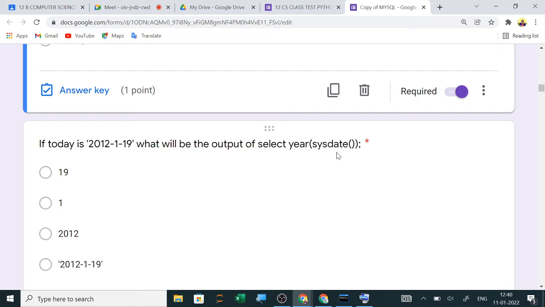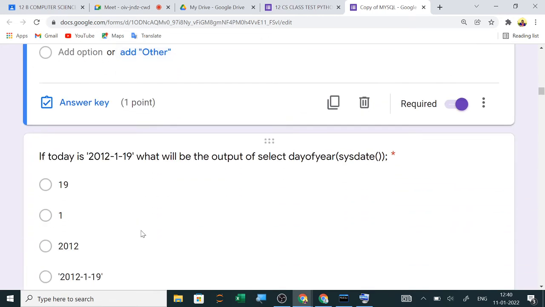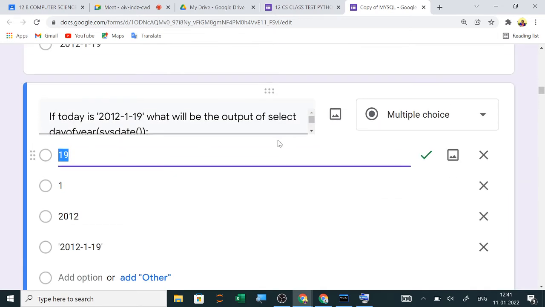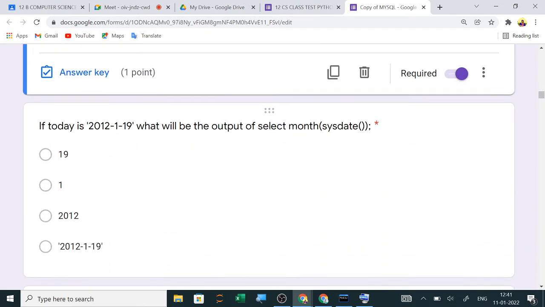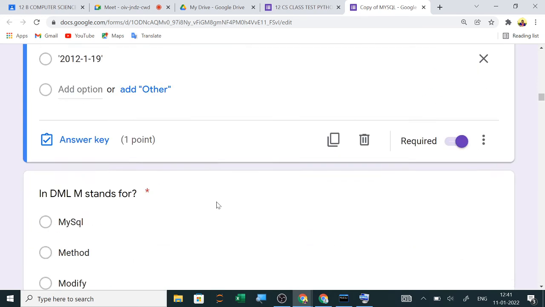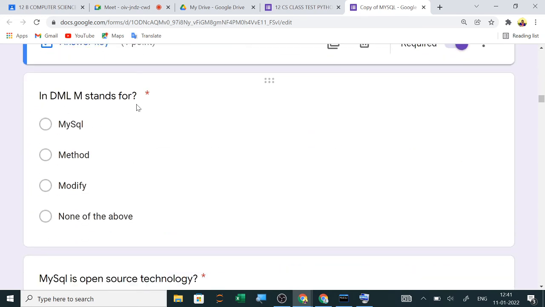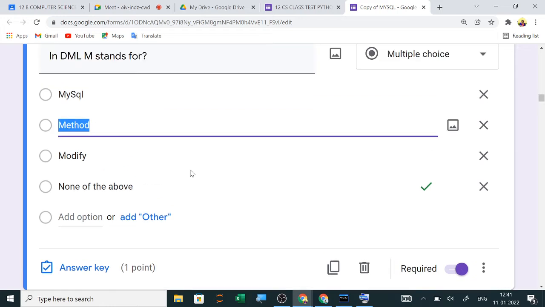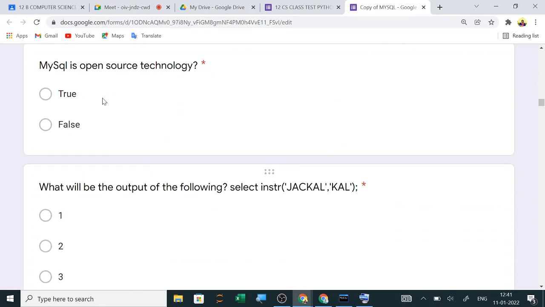If today is this date, what will be the output of select year? Year will select only the year, so the third option, 2012, is correct. Day of year means today is 19, so it will show 19. Month will show 1. Next, in DML, M stands for Data Manipulation Language, so none of the above. DML is Data Manipulation Language.